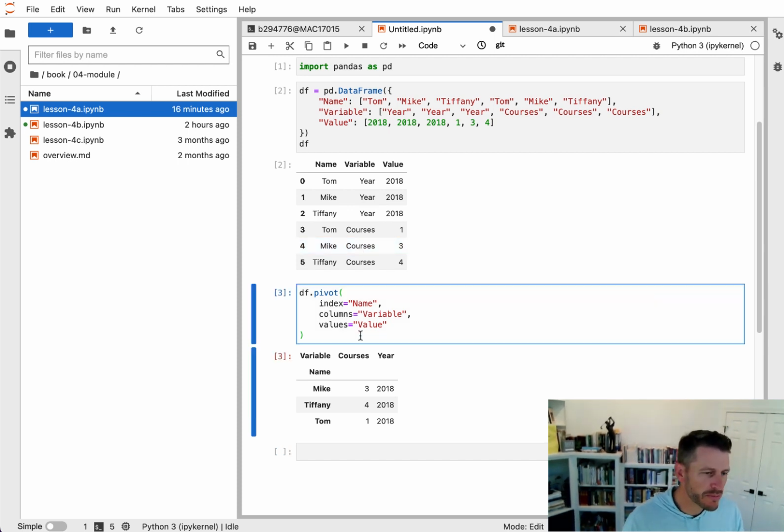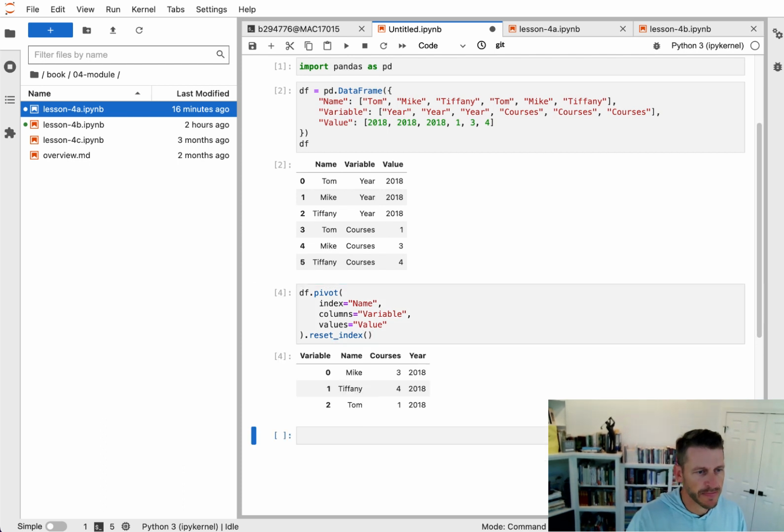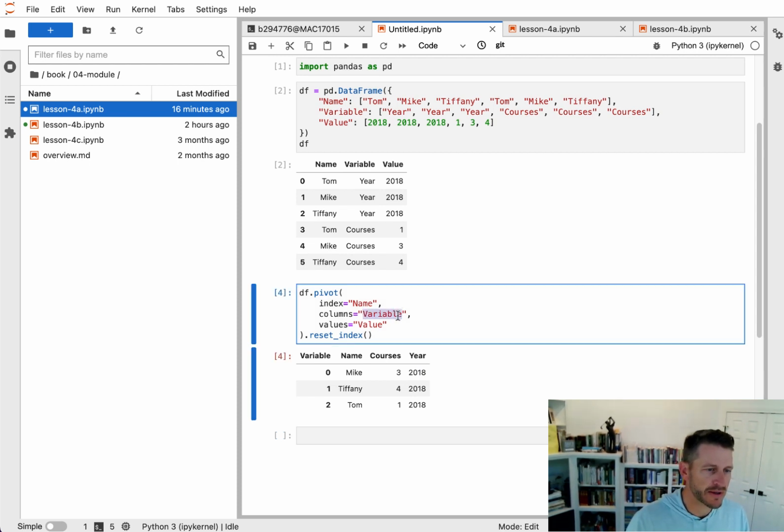So we have pretty much what we want, but there's a little bit of stacked hierarchical indexing for the column names. So let's say reset index, and now we see we've flattened it down. Now we have our name, courses, and year. But you can see that the name of the column that we basically unstacked, variable, gets assigned to the index name.